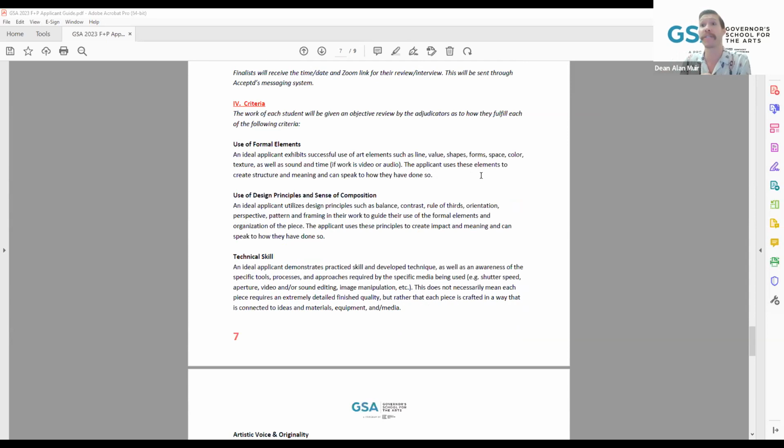First up, we have use of formal elements. An ideal applicant exhibits successful use of art elements such as line, value, shape, forms, space, color, texture, as well as sound and time, if work is video or audio. And the applicant uses these elements to create structure and meaning and can speak to how they have done so.